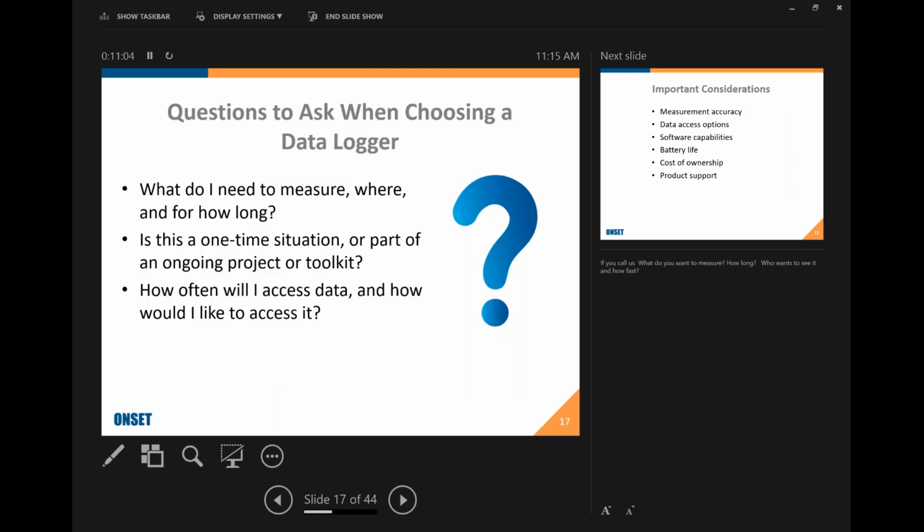So some of the questions, when you're choosing a data logger that we might ask you if you were to call in, and I'm sure Bill's team would ask you this, is basically, what do you need to measure? Where and for how long? So this helps us drive to the right product. Is there a one-time situation, or is this part of an ongoing project? We want to make sure we get you the data logger that has the most memory to fit your needs. And also, how often will you need to access the data, or how you would like to access it? We discussed that these are standalone models on the indoor side, but we also offer a Bluetooth data logger, which means you don't have to be connected to it to get to your data and push it out to the cloud.